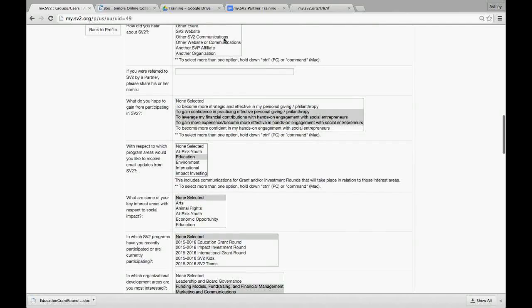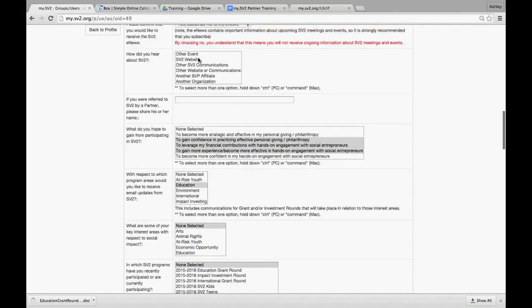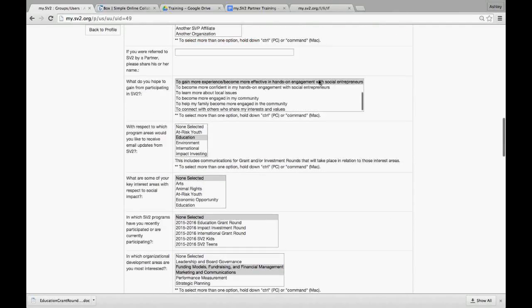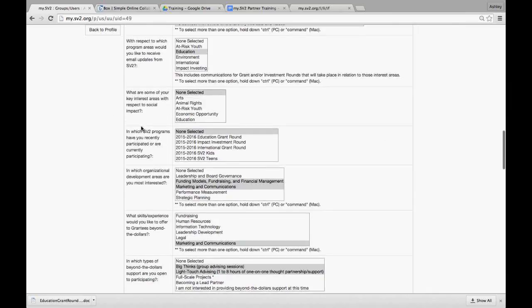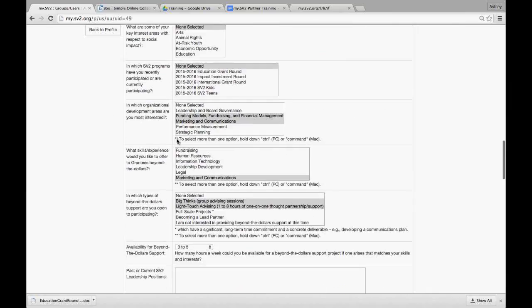Okay, so then we'd ask, this is helpful for us to know, how do you hear about SV2? What do you hope to gain from participating? And go through and fill this out, and you'll see a note here that if you want to select more than one option on any of these, you simply hold down Control on a PC or Command as you choose multiple options.